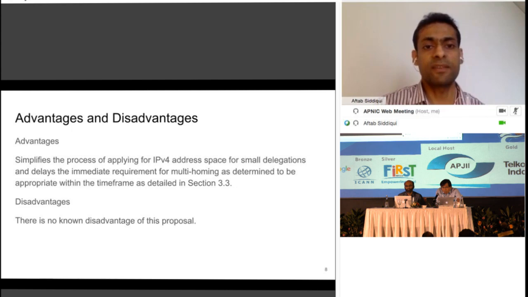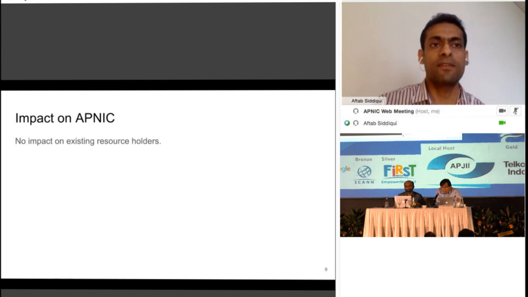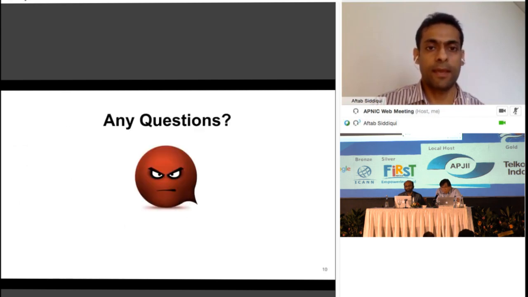Advantages: it simplifies the process of applying for IPv4 address space for small delegations and delays the immediate requirement for multi-homing as determined to be appropriate within the time frame. Disadvantages: there are no known disadvantages to us. Impact: there won't be any impact to the existing resource holders. And that's it. Any questions, please?